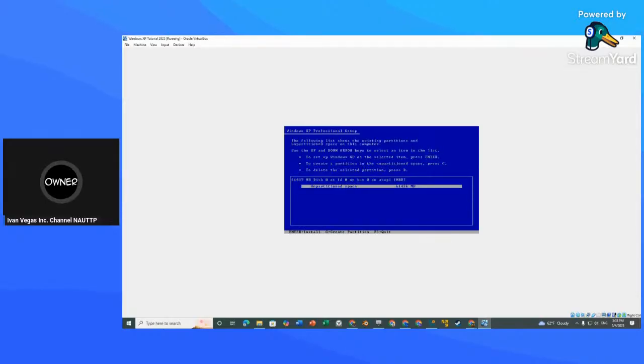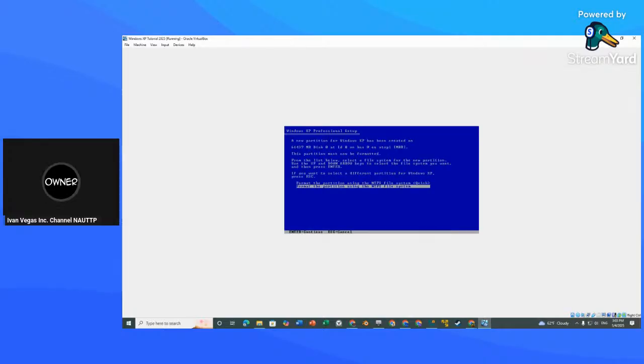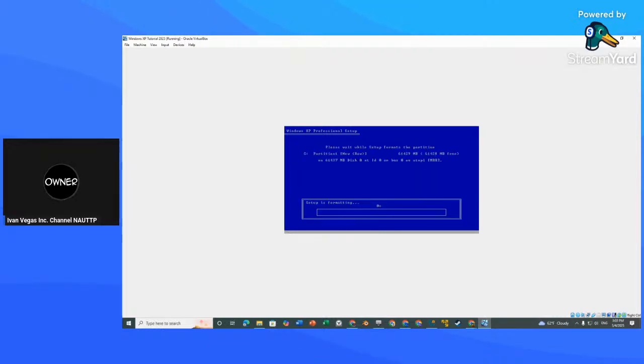Next, you'll be prompted to select the partition for Windows XP. In that case, mine is 61436 megabytes. Press Enter on your keyboard, and then once you're here, go at the top and select Format the partition using the NTFS file system (Quick). Then press Enter.